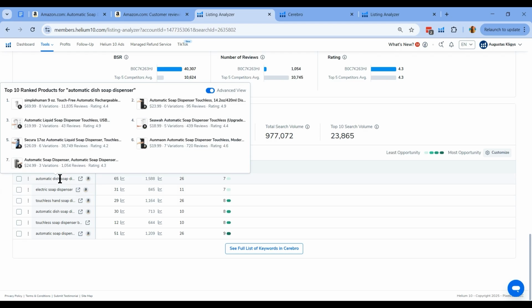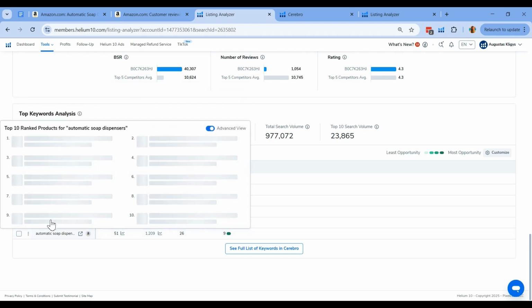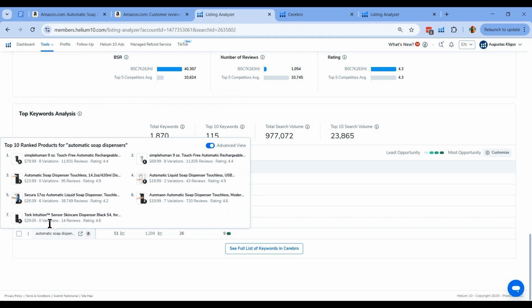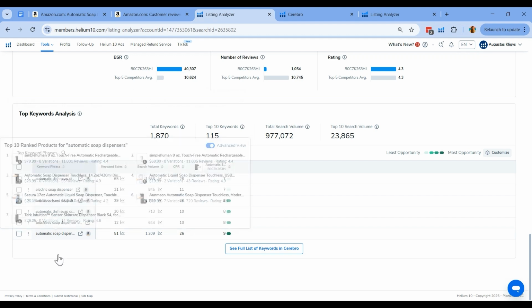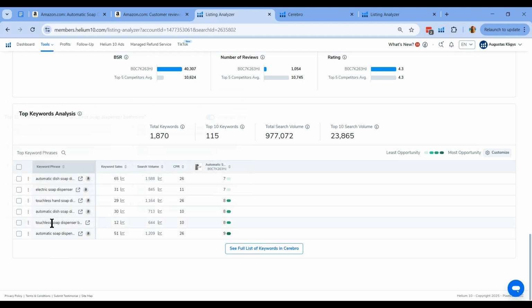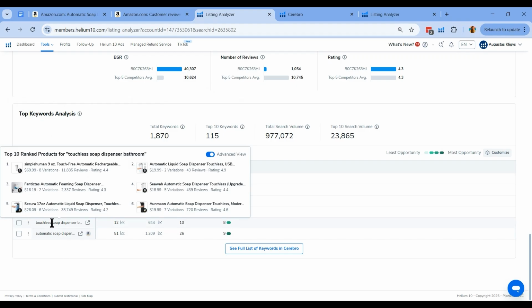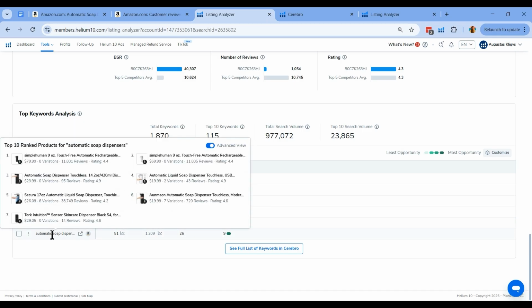Dark green equals the most opportunity. These are long-tail keywords like touchless soap dispenser bathroom or wall-mounted liquid soap dispenser, which may show dark green, signaling weak listings at the top. That's your chance to rank by creating a better listing. Think lifestyle photos, strong bullet points, and good pricing. Doing this gives you a more holistic view of whether a keyword and the niche it represents is truly worth targeting.